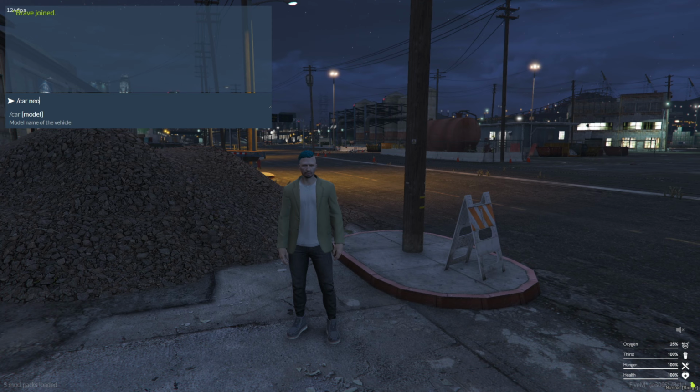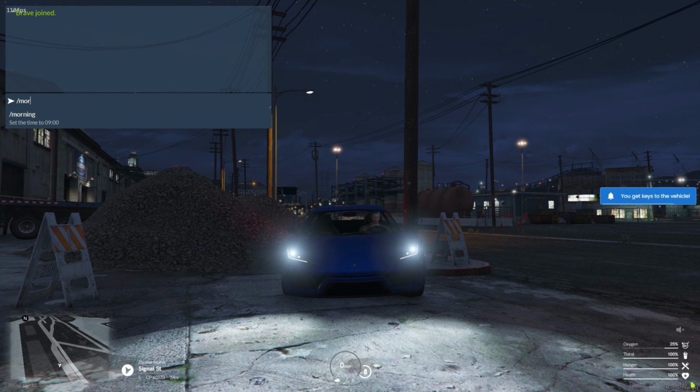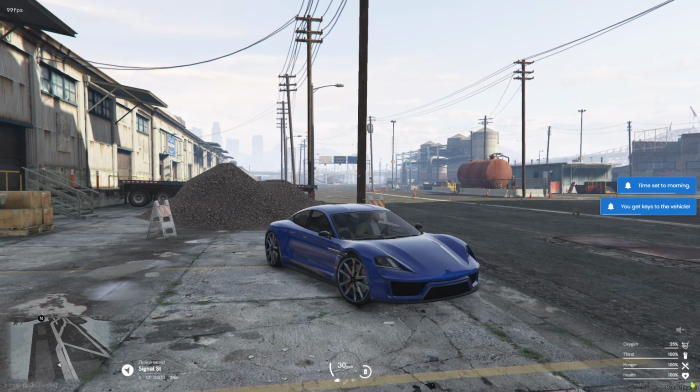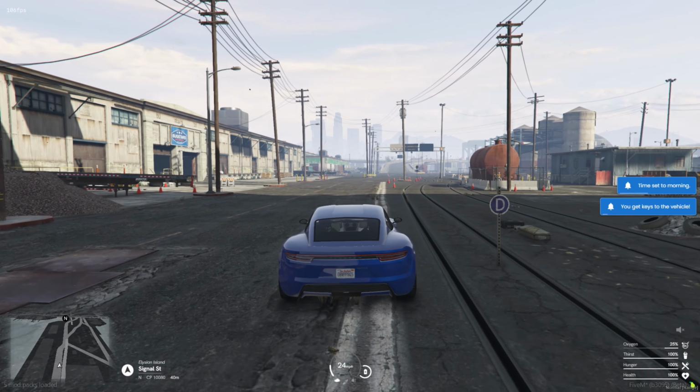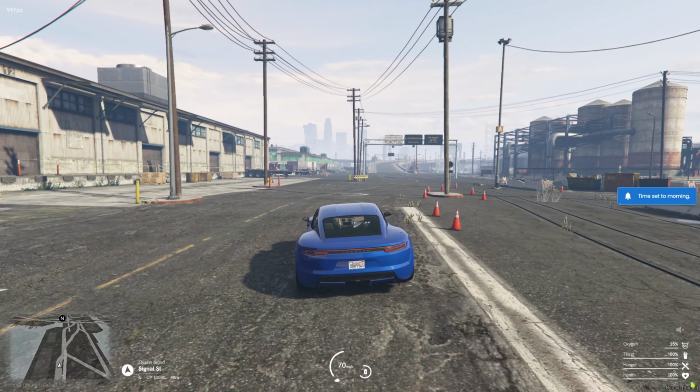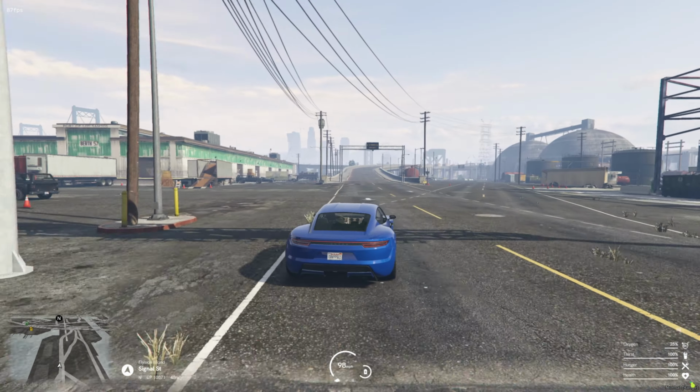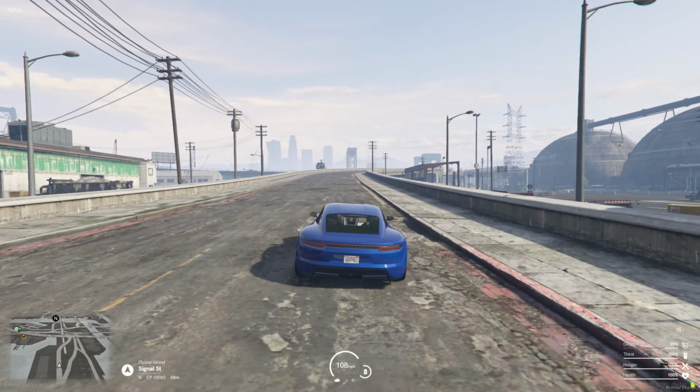Welcome back, everyone! In today's video, we'll be diving into how to add a new HUD to your server. This particular HUD is simple, minimal, and clean, without any overwhelming colors or flashy elements. It's perfect for servers that aim to provide a standard, straightforward gameplay experience while keeping things visually unobtrusive.